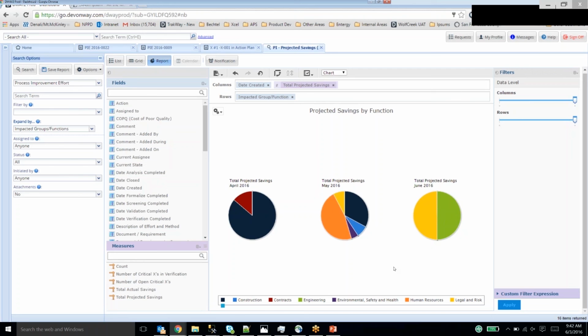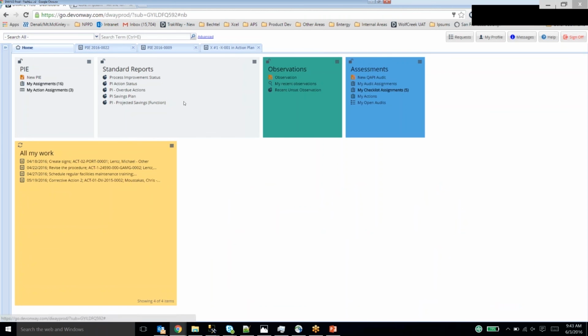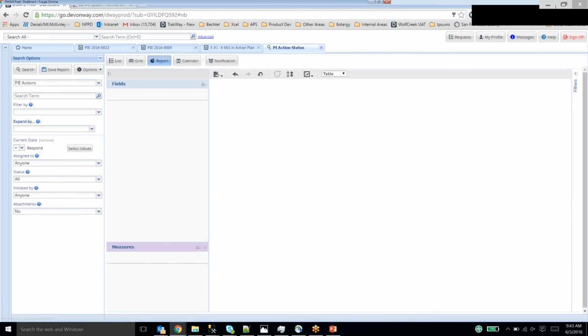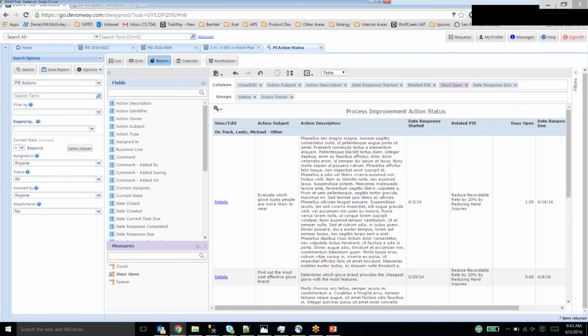As you can see, we're projecting a total of $946,000 in savings in April. And then for human resources in May, we expect to impact $150,000. These pie graphs are automatically created for you by the system. That's just one example of a type of report you can run. If you want to see the status of your overall actions, you can click on PI Action Status under Standard Reports. This report gives you an overview of any actions that are currently in the queue and whether or not they are on track or due.